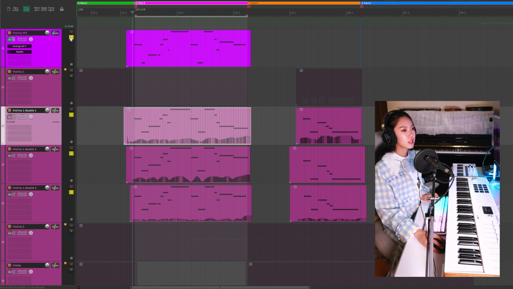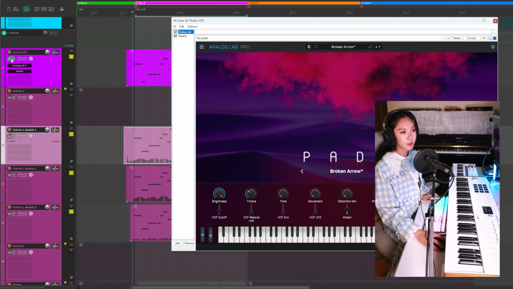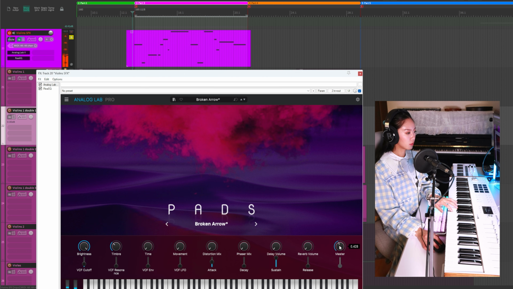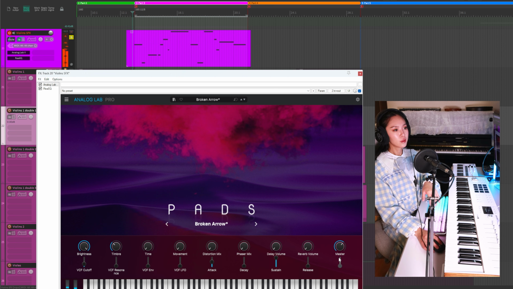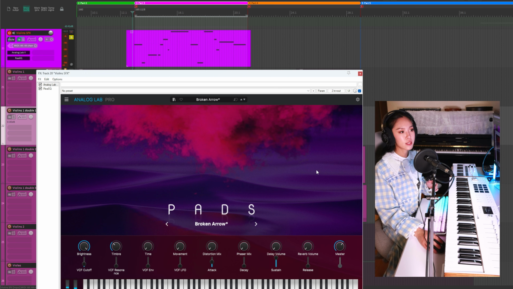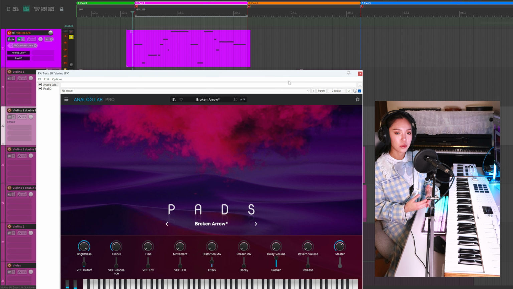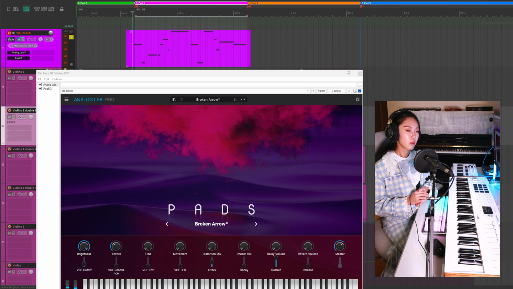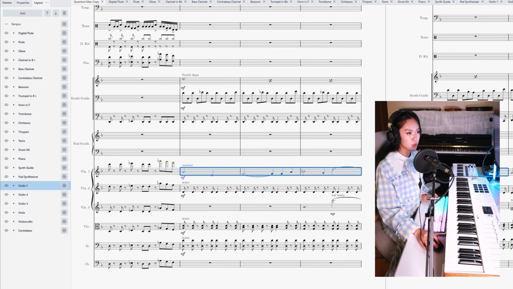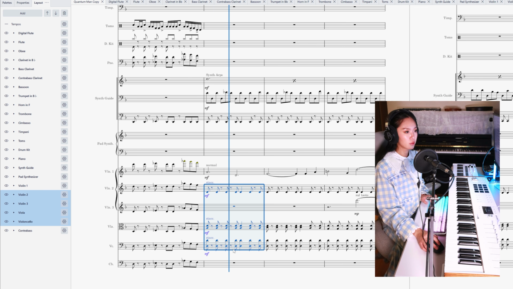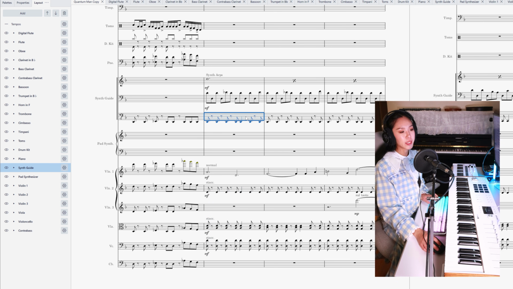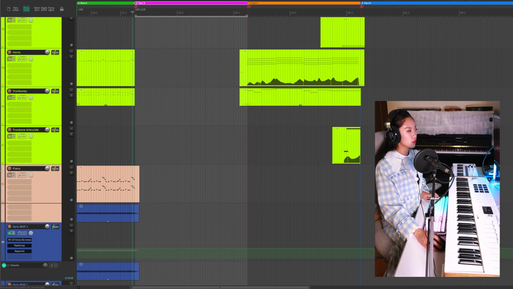Another instrument doubling the violin line is this pad from Analog Lab. I added it to create a subtle glitchy texture. After all, the journey into the quantum realm isn't supposed to feel so smooth. We want to keep the rhythmic momentum going here, ta ta ta ta ta ta ta. So the rest of the strings, except the contrabass, are playing staccato. The synth bass is also following the same rhythmic pattern, and it continues for most of the piece. Let's have a listen to the bass in the DAW.